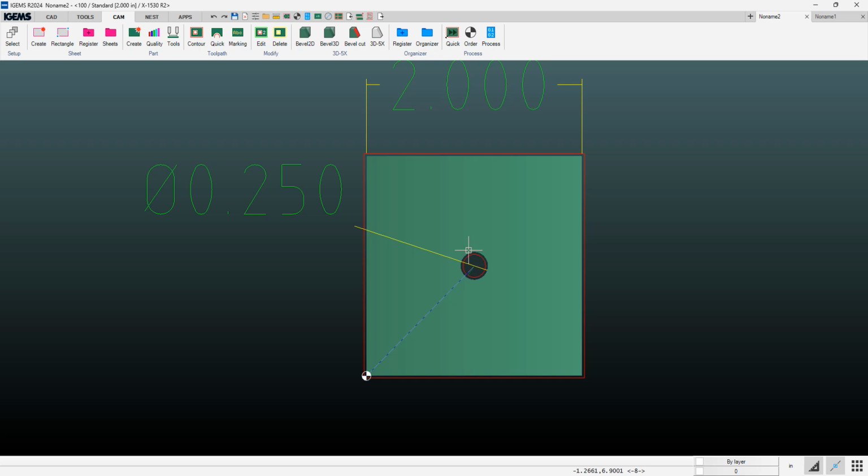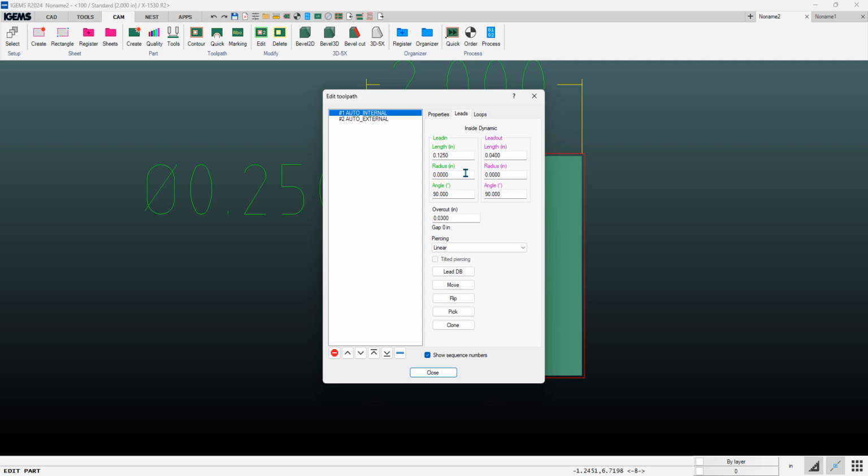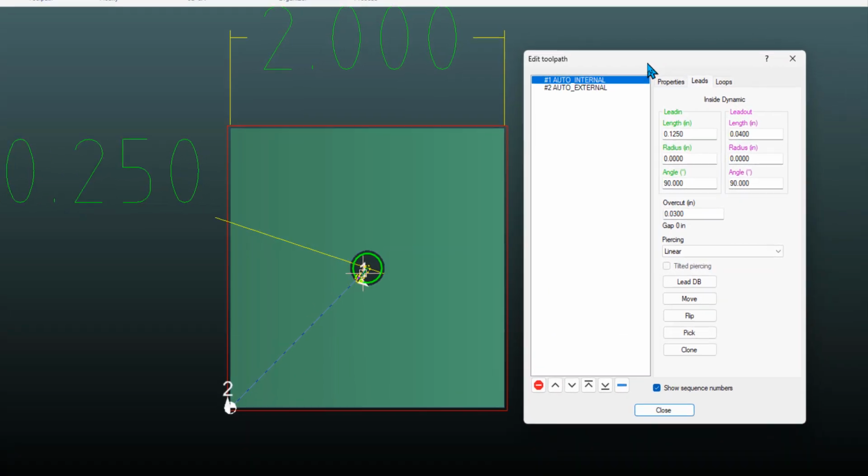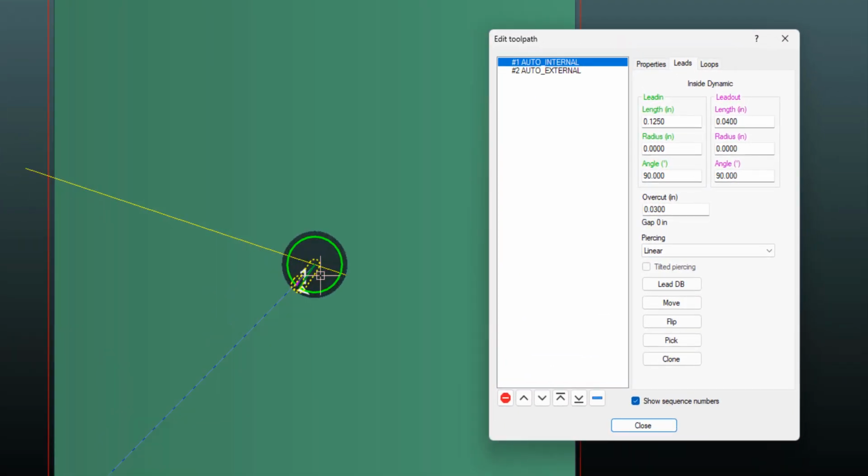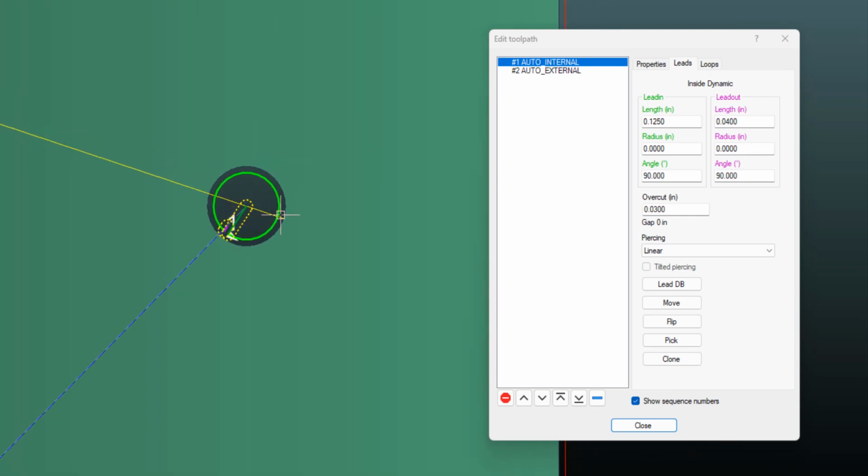The other option is, if you just want to adjust your tool offset for one geometry or a few geometries, you can go into your edit button here, down here at the bottom, edit parts, click on a toolpath, and it'll bring up the edit toolpath box. I'll zoom in here a little bit. This is the one we're currently working on, number 1. We're on the leads tab.